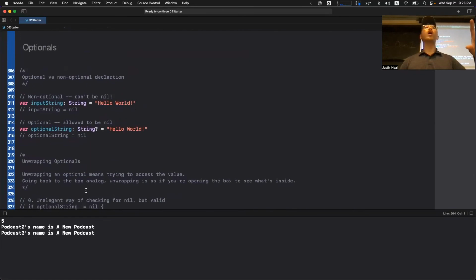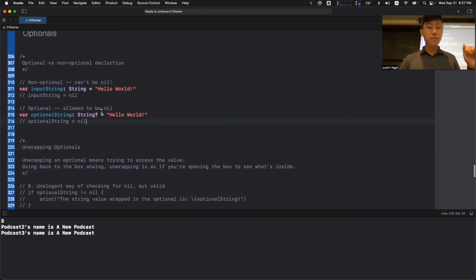And I'm going to go straight to optionals, which is the last part. And so this is going to be pertinent to the very last part of the project. So hopefully we can get through this pretty quickly. The idea of an optional here is that sometimes I don't actually know what value I'm going to get, right? So say I'm doing a network request, right?